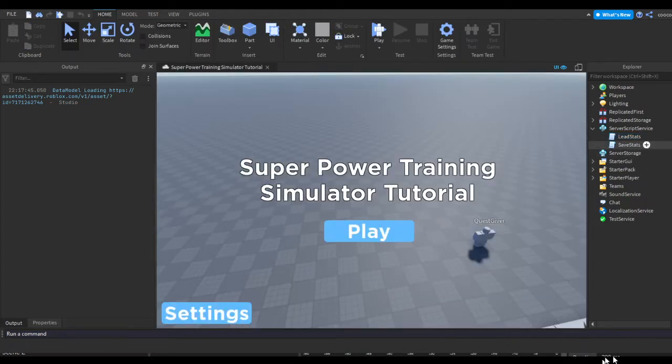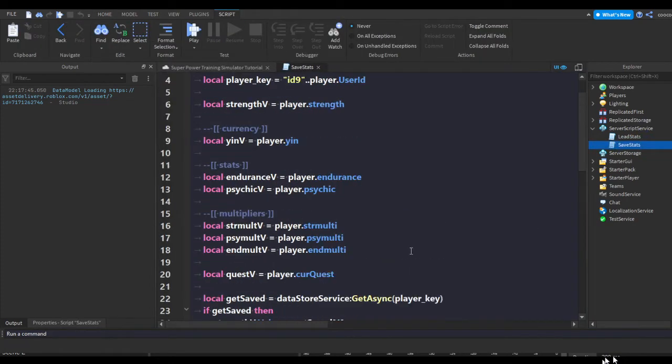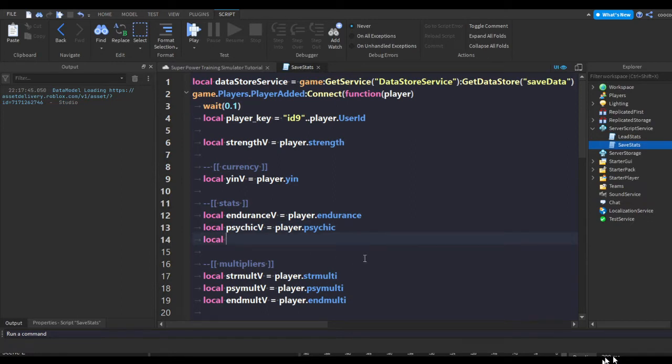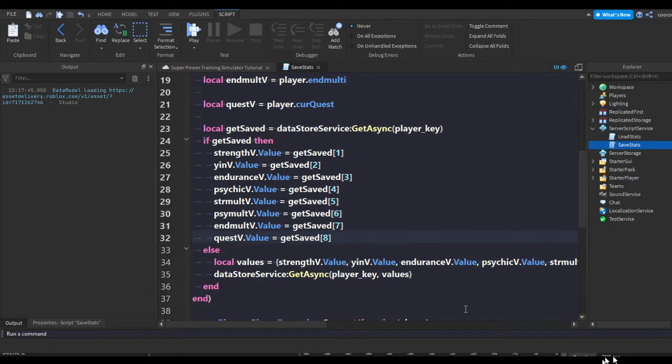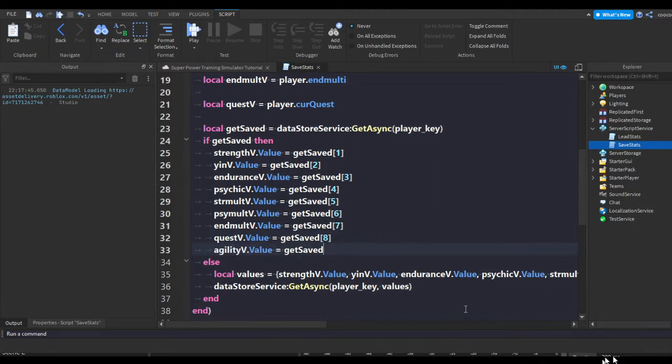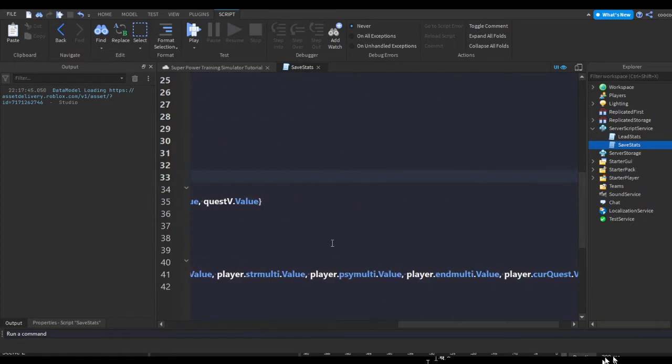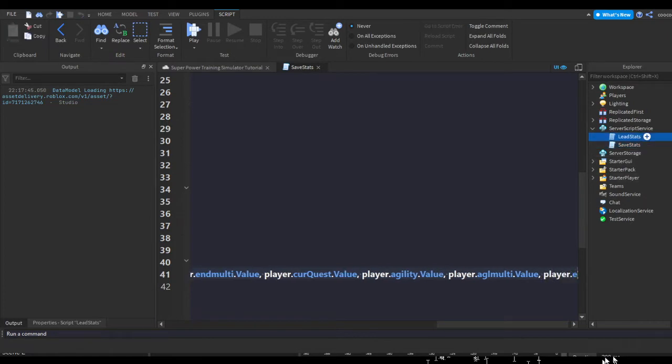You can close out of that and go into our save stats. You can add this if you'd like. In stats, I'm going to do local agility v equals player.agility. And in the get saved, I'm going to do agility v.Value equals get saved 9. At the end of here, I'm going to do agility v.Value, and at the end all the way over here, we're going to do player.agility.Value. You can do the same thing with the multipliers, but we could do that in this video too. Or actually no, you don't save the zone multiplier.